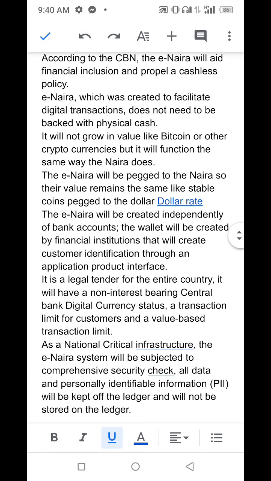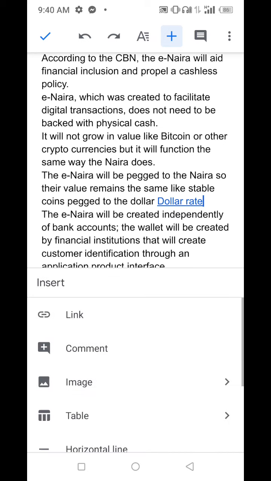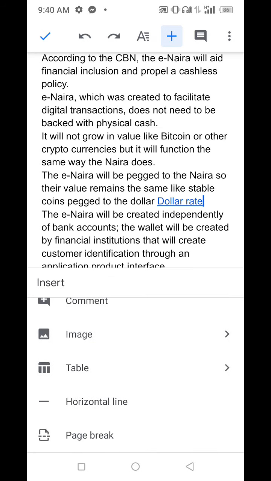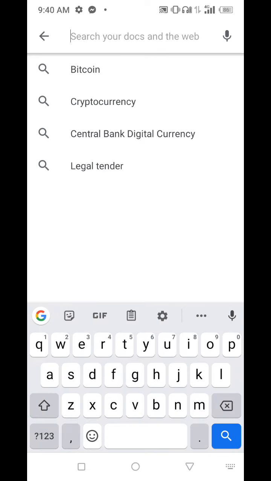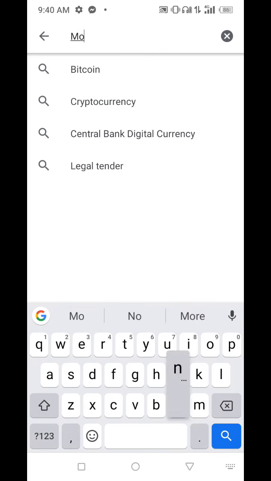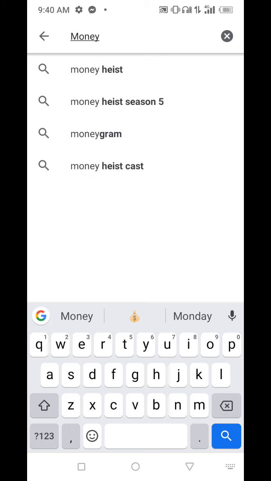So assuming you want to add an image, you click on the plus sign again. It will tell you to add an image. Maybe if you are talking about commerce in Nigeria and you want an image that has to do with money, you can just click on from web, that is Google specifically.